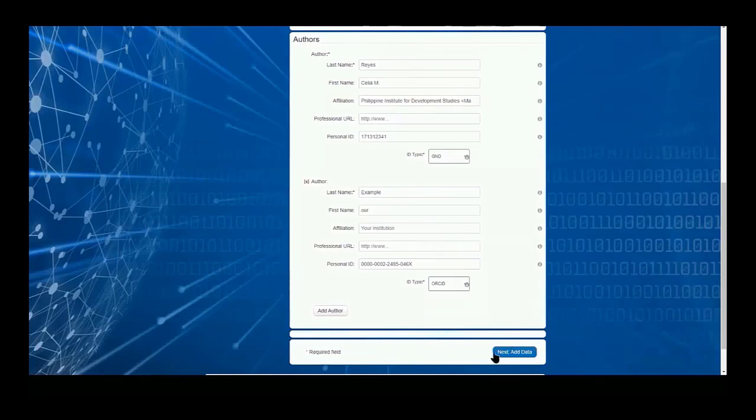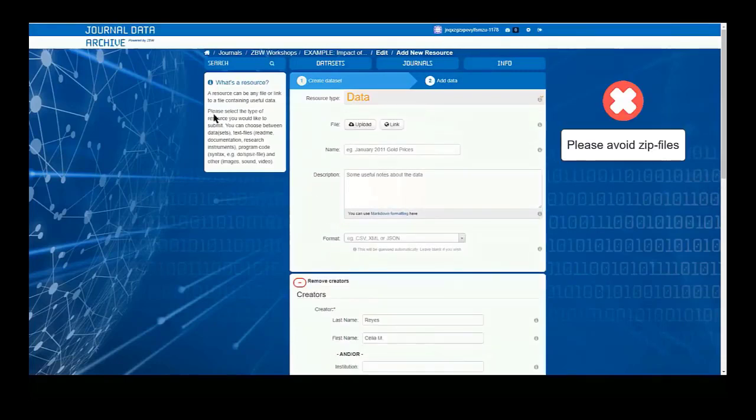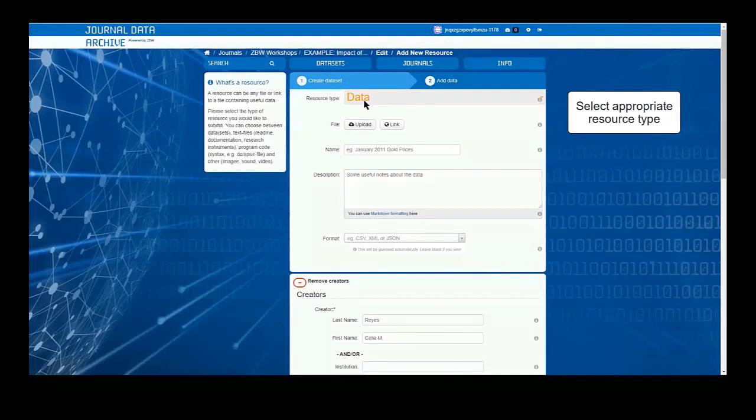After completing this screen, the next step is to upload the files of your data submission. On this screen, we recommend to only upload single files. Please avoid uploading zip files if possible, because zip files are difficult to store and to archive for the long term. First, you have to choose the correct resource for the upload.